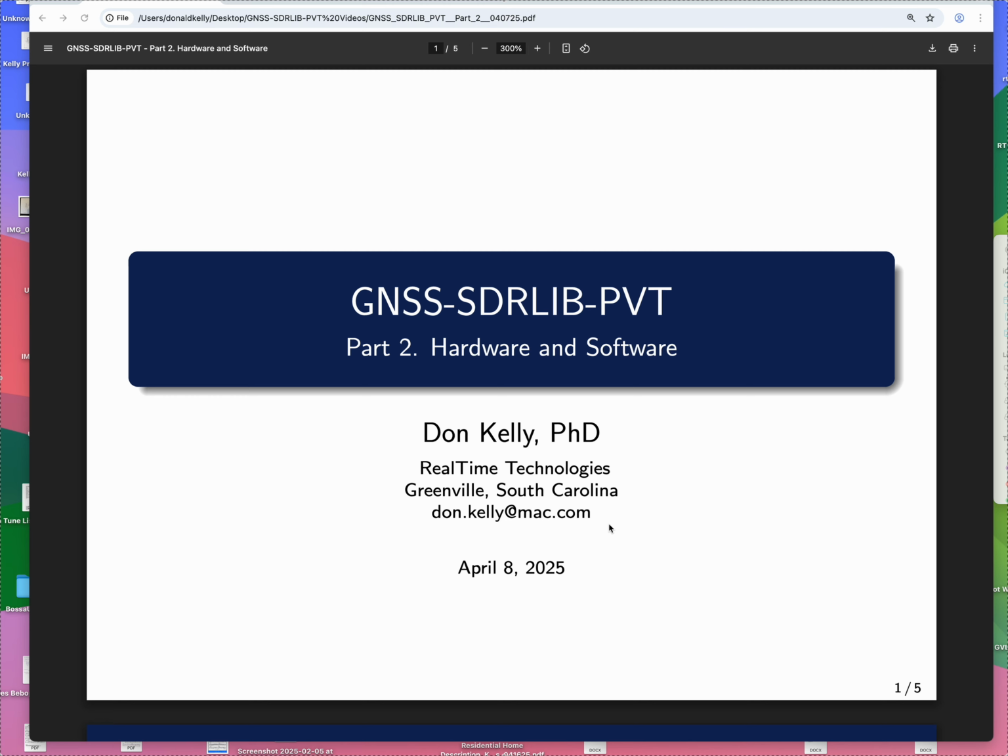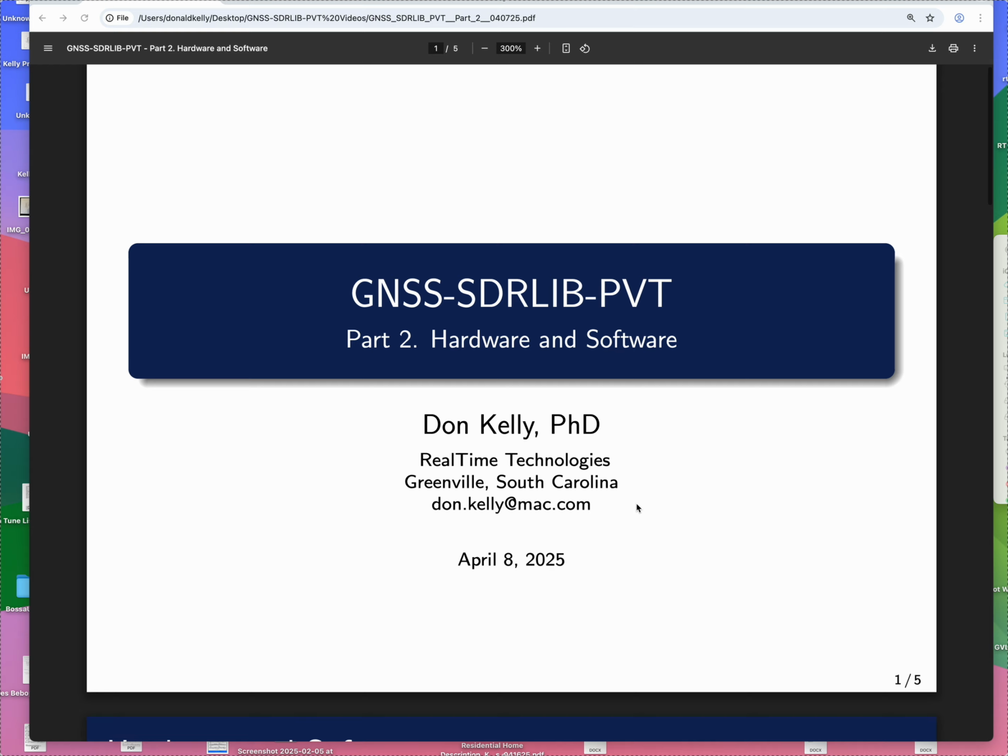Part 2 on GNSS-SDR-LIB-PVT, the PVT modification for SDR-LIB. Now in this section I'm going to talk about hardware and software.